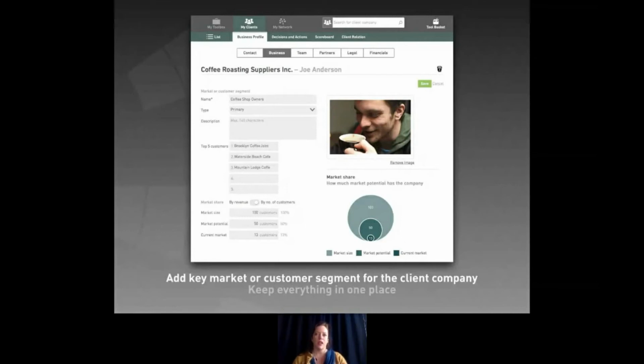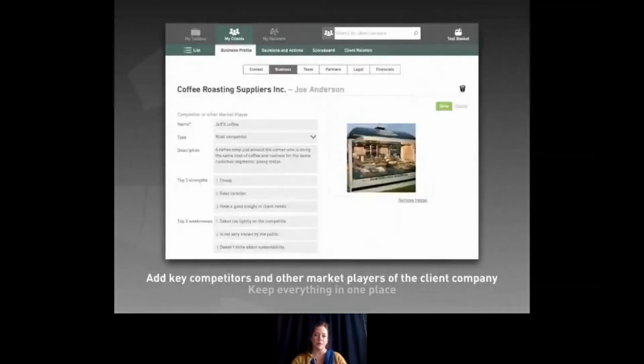They can add the market share either by revenue or by number of customers. It's okay to guess. They're just trying to, and they can go in and change that anytime they want to. So we also want to add who our competitors or other market players are. Are they rival competitors, and what are their strengths and weaknesses?